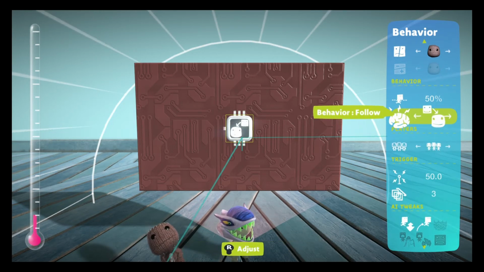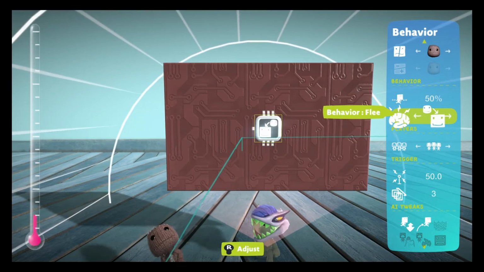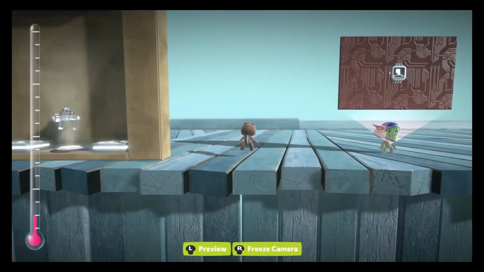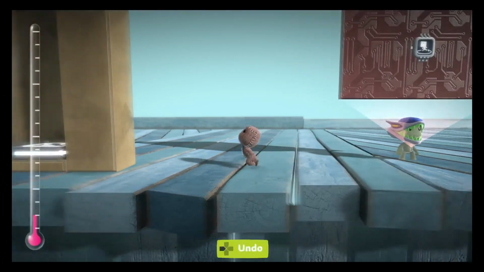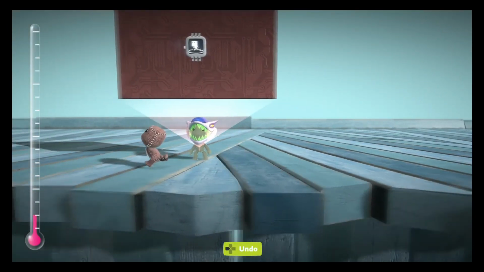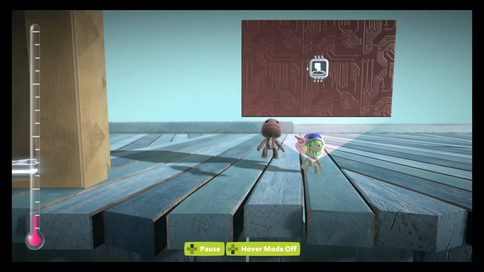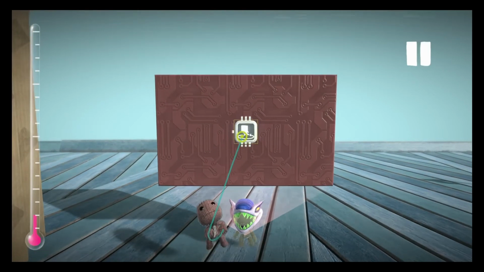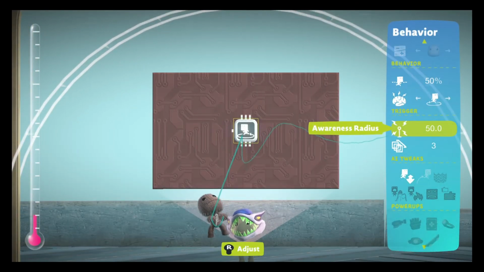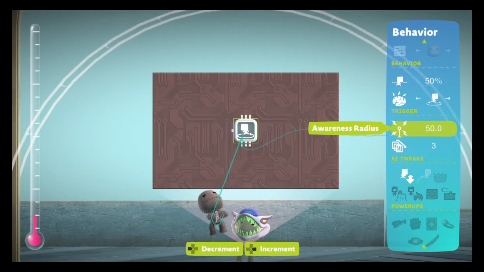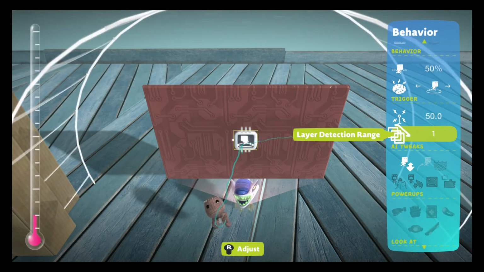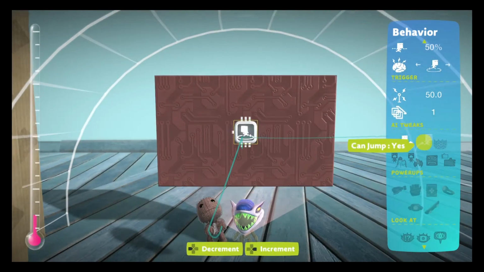Behavior: idle, flee, patrol. I think patrol is a pretty good behavior. Yeah, because you can see where he's kind of patrolling now. He's just checking stuff out. And to keep him from going too far away, I'm going to pause it really quick. So awareness radius, we don't have to really tweak. Layer detection, we can turn that down to 1 layer because he's only going to be in that battle arena that we built the other day.